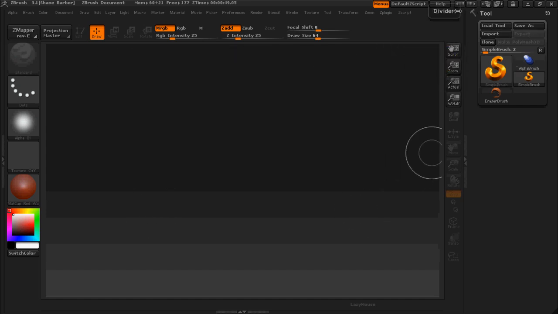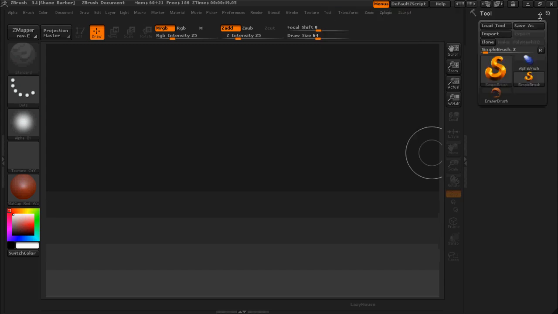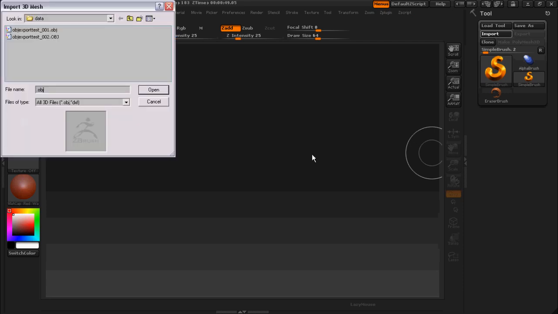In here, if you left the factory presets as your customized window, you'll see that you have the tool window here. If you don't have this window here, we'll just go up here to Tool underneath the File menu and click this little power button. I'll zoom it over here to the side and dock it to the sidebar. Clicking Import 3D Mesh, that'll then allow you to pick your OBJ file that you currently have created from Maya.